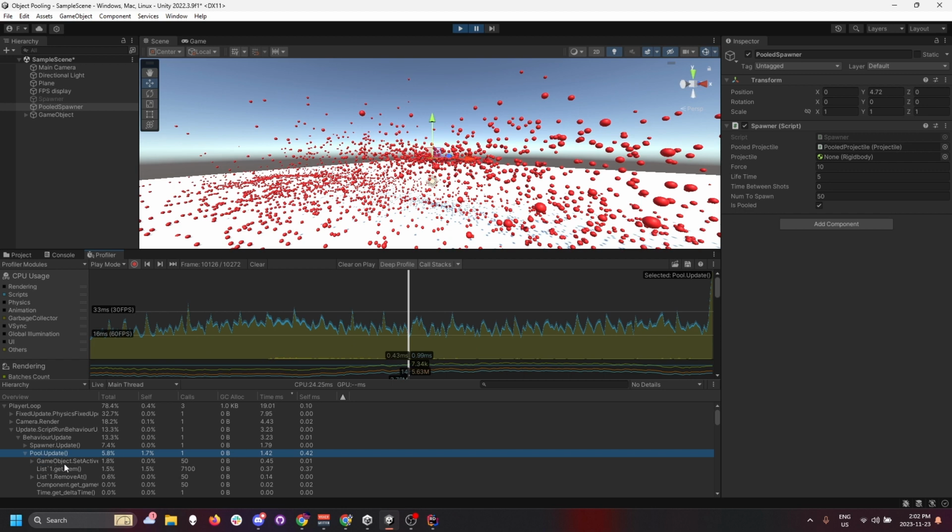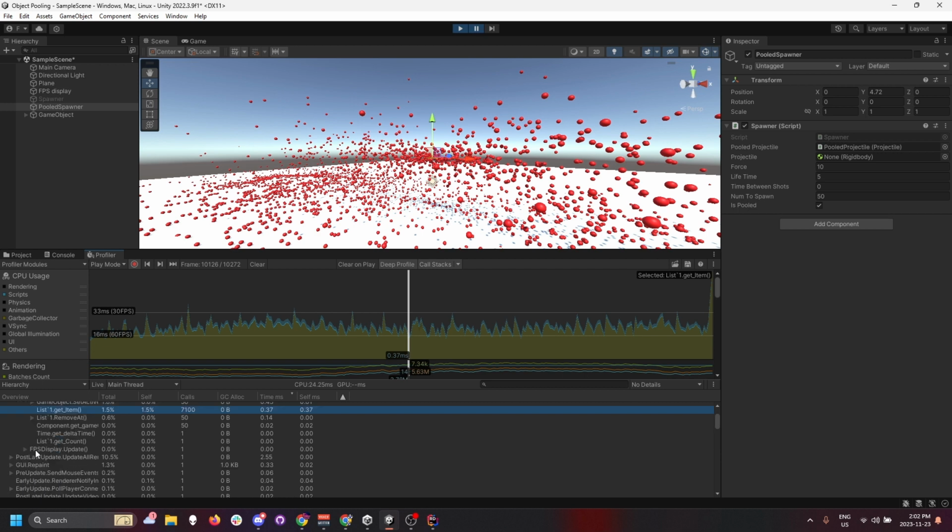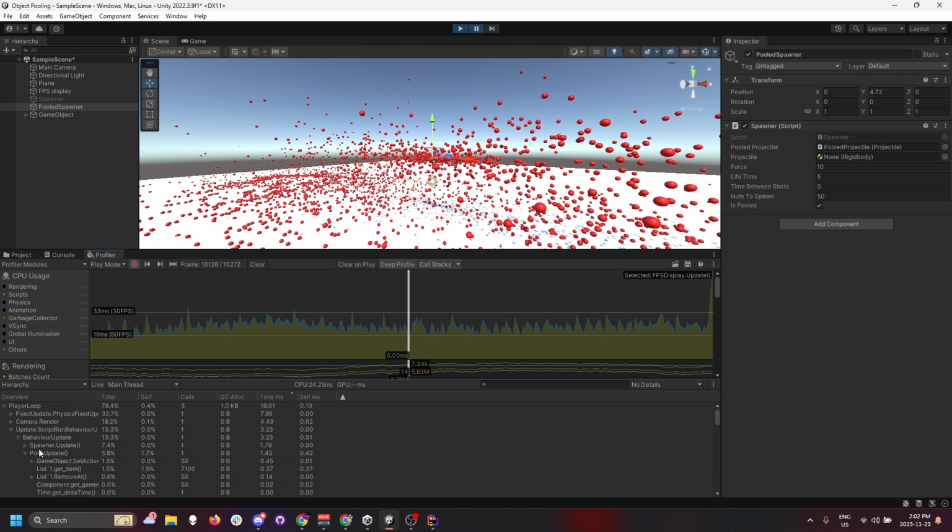Next is pool.update. In pool.update, we have get item, which I don't think there's any way we can really improve, and remove at, which is taking up its toll, which is fine. Get item could be improved if we did a for each loop instead of a for loop, but we need the for reverse, so that way we're able to delete the objects. So pool update is fine.